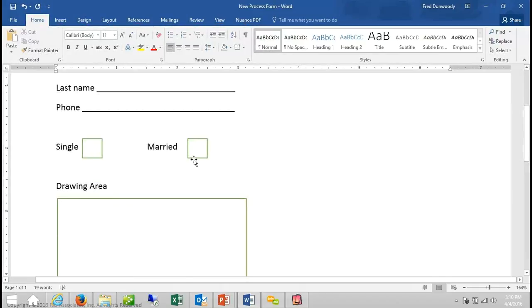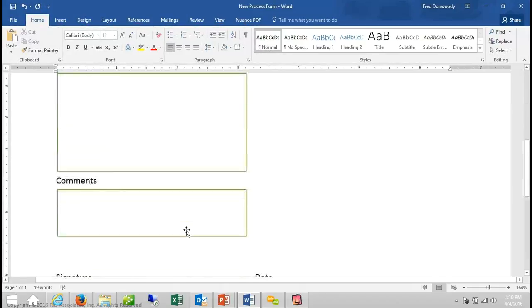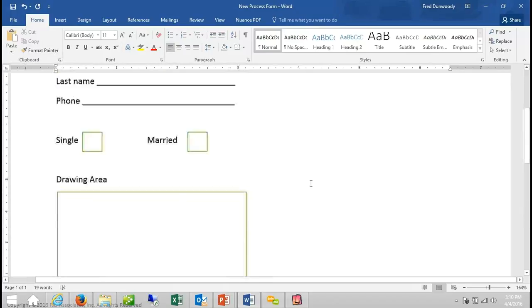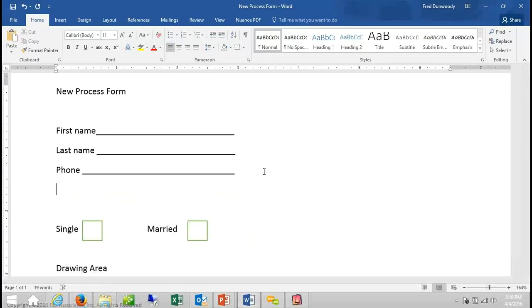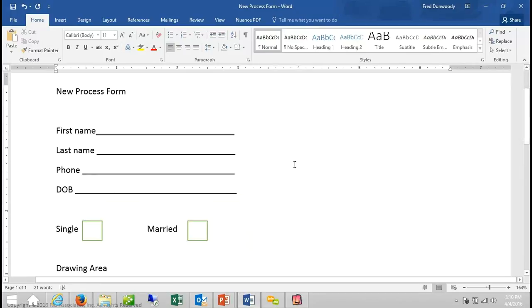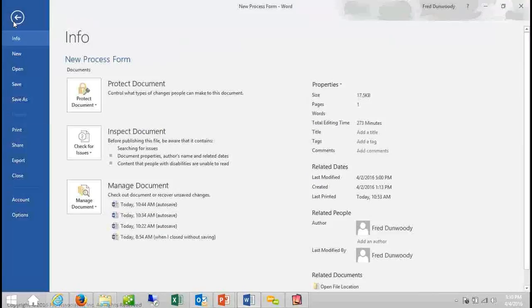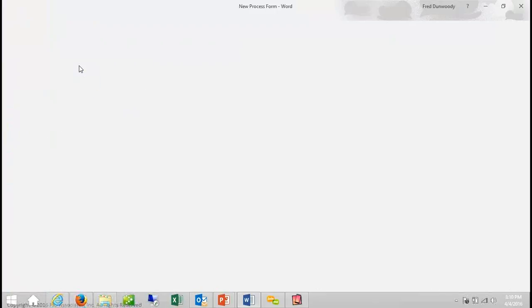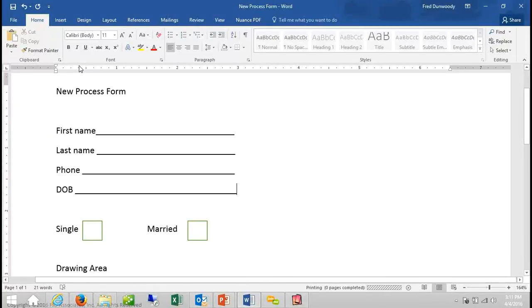I'm going to include some check boxes. We have a drawing area, a comment box, signature capture, and date. I want to add one more field in here, date of birth. And we'll just give it a line. All right, the form is done. This could be a single page or it could be multiple pages. All we do now is print it to PDF. We use a free converter called QPDF. It embeds the fonts, creates a PDF, and the nice thing is it'll work with any software you have.